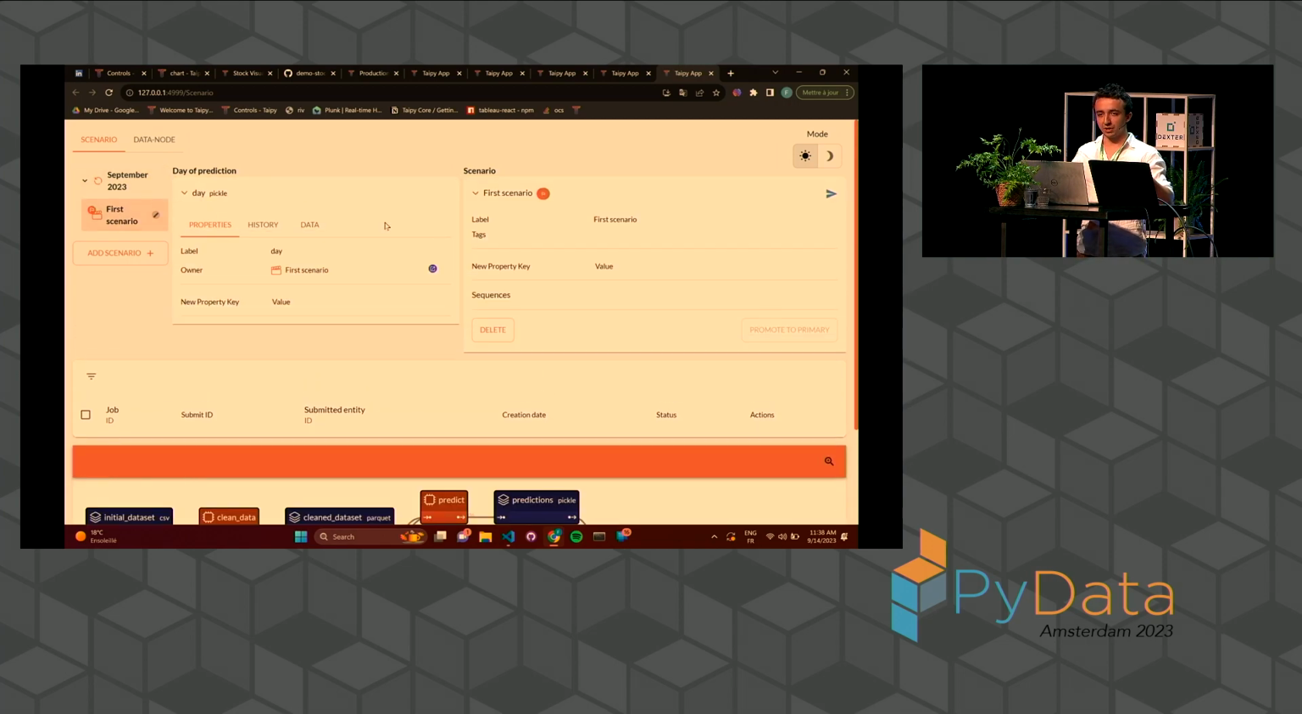So all this page was created with Taipy. I'm going to show you the code just after. And this is the representation of a data node. You can see the properties of a data node in real time. You can see the history of what happened to this data node: we wrote it, we have changed it with which task. And then you have the data of this data node.